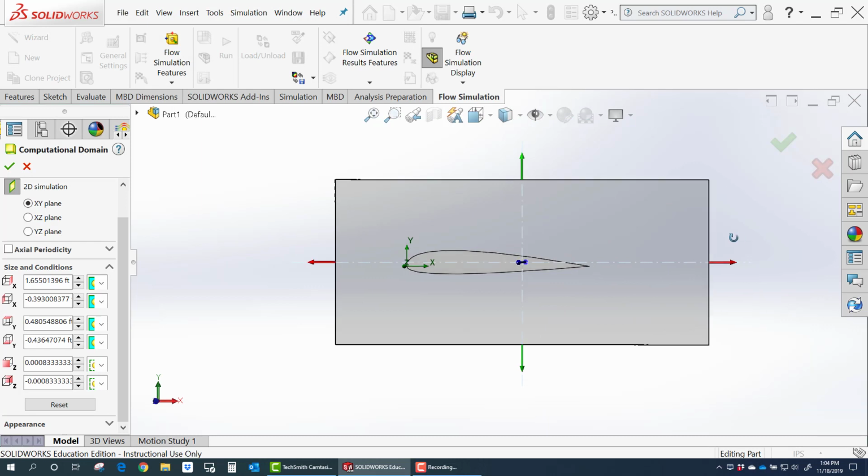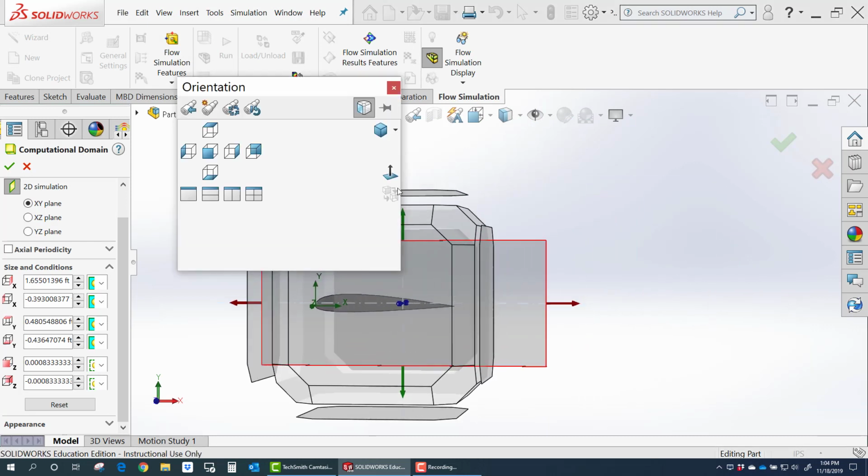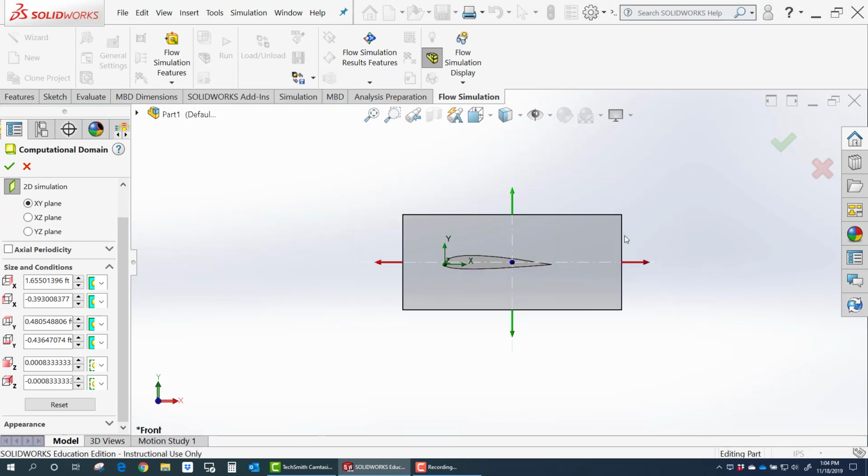Okay, now what we want to do is make sure that these walls here are far enough away from the body. I like to make sure, as a rule of thumb, for example, that this forward location is about 3 body lengths away.